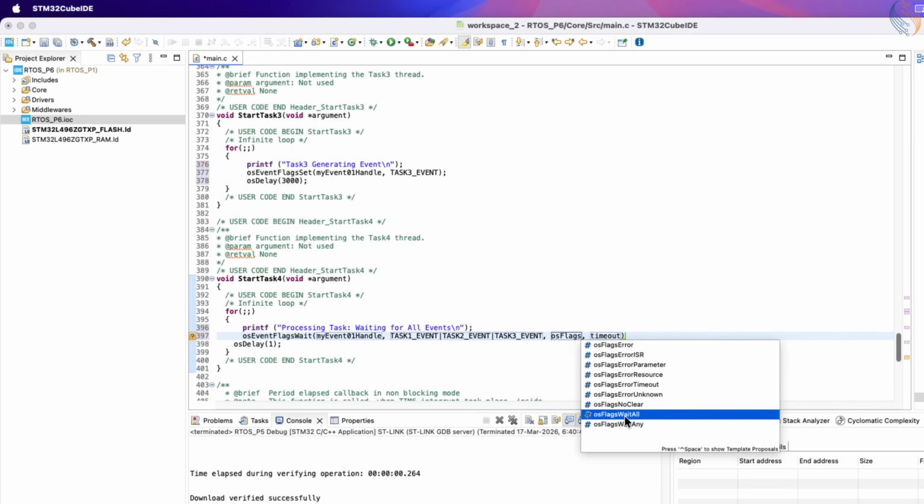So even if task 1 sets its flag, the function will continue waiting for task 2 and task 3 as well. By default, the flags are automatically cleared once they are read by this function. However, if you do not want them cleared automatically, you can OR in the osFlagsNoClear option.